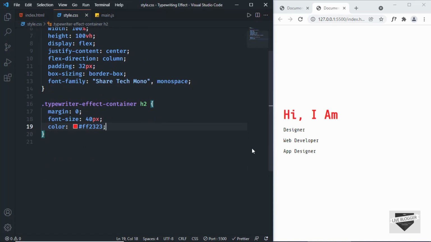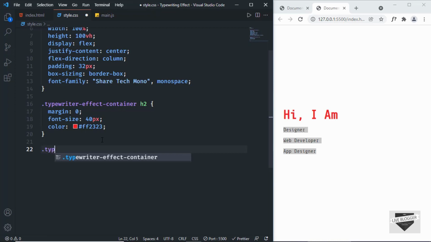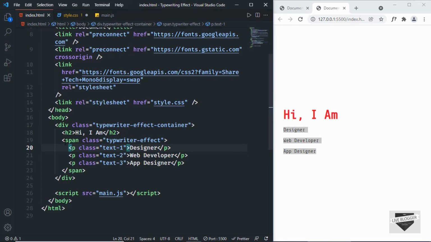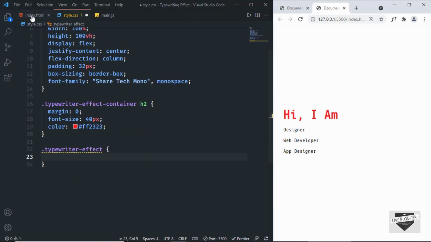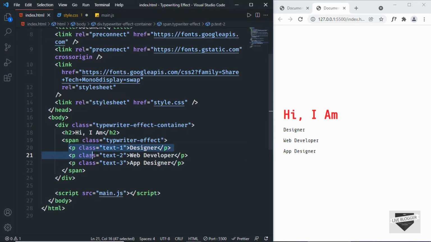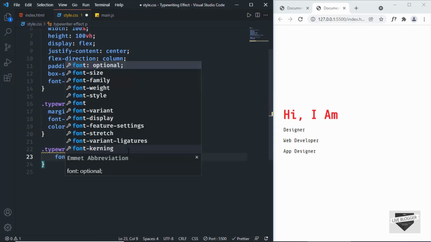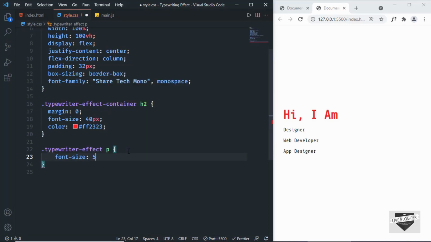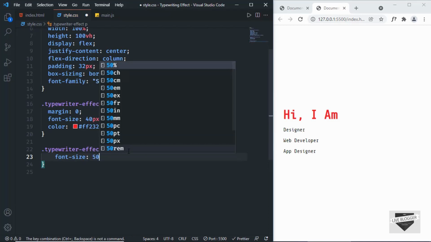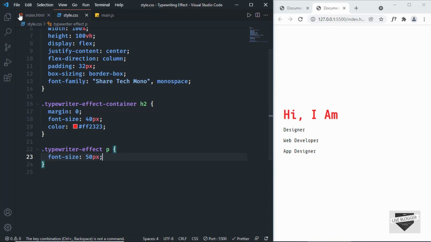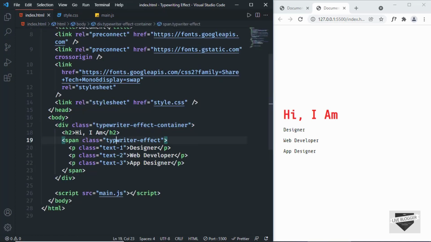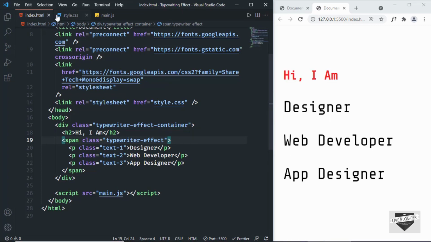Now let's go ahead and start styling these three text over here. So let's type Typewriter effect, because that's the class that we had given for this span over here. And we need to select all the paragraphs inside the span. So let's type Typewriter effect P, and let's set the font size to 50 pixels. The font is not being added, so let's see what's the problem. We have this typo over here, Typewriter. We need to add an E. Right now we can see that the style is applied over here.